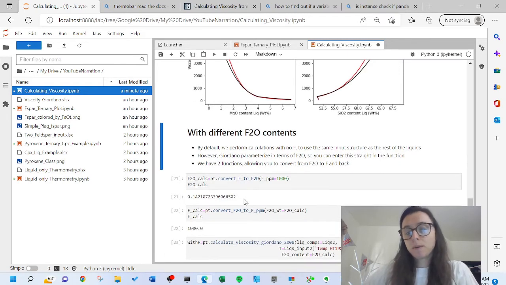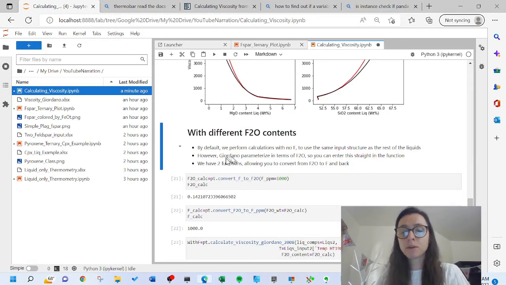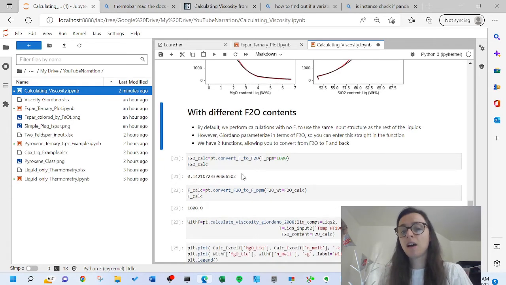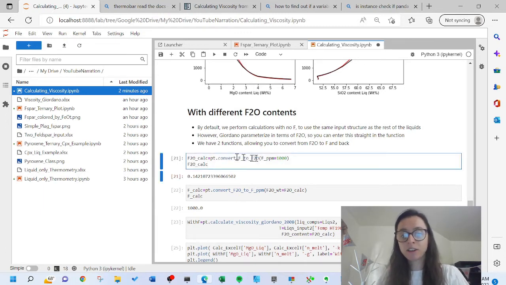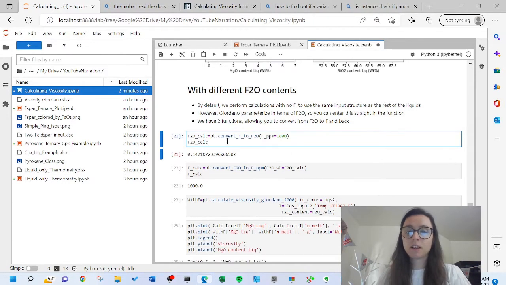By default, Thermobar doesn't really have an input column for fluorine because it's not used for most models, but this viscosity model from Giordano does have fluorine in. Often as well, people think of fluorine in ppm, say they've got it from their electron microprobe, whereas this model wants you to input the fluorine as F2O. So the first thing we've done is written just a little function so you can convert fluorine to F2O. So here we've said, say we've got 1000 ppm fluorine, to say we've got a constant fluorine amount.